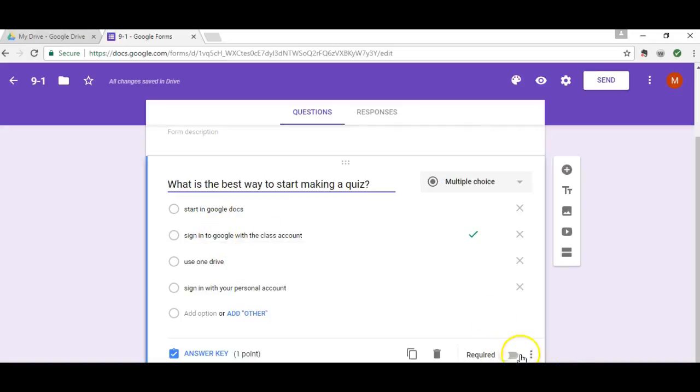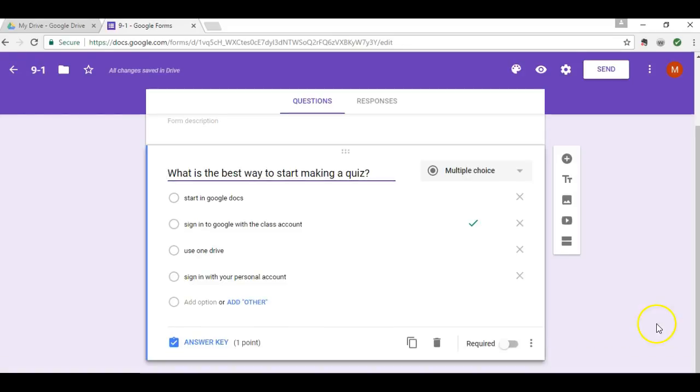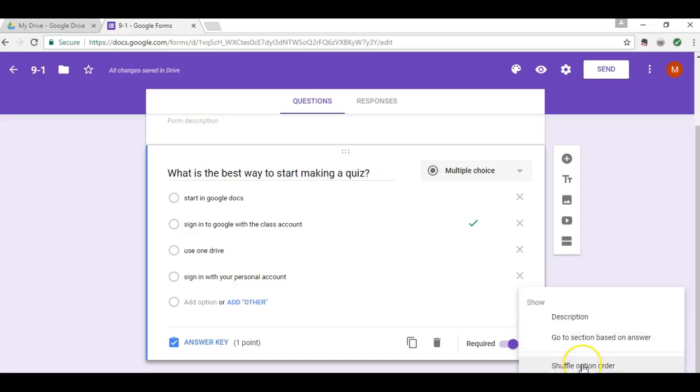Then down here, and let me just fix this for a second. Down here, you want to slide that over so that it's required, so they have to answer it. And click these 3 dots here and choose Shuffle Option Order. That makes the right answer be a different one of the positions every time. And then that's one question.